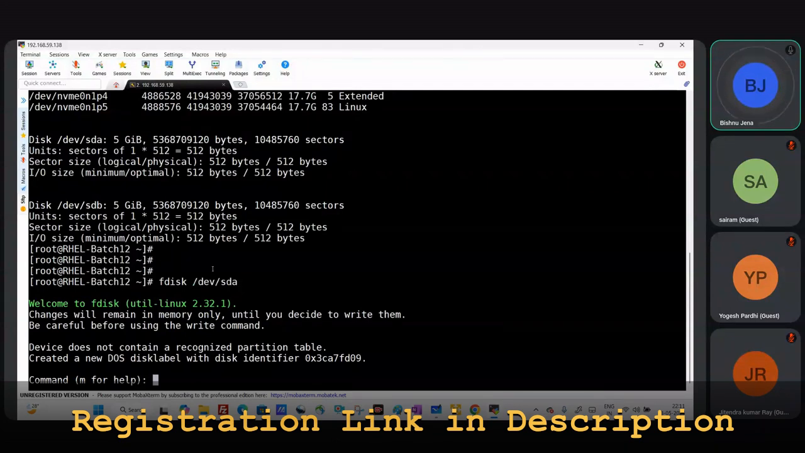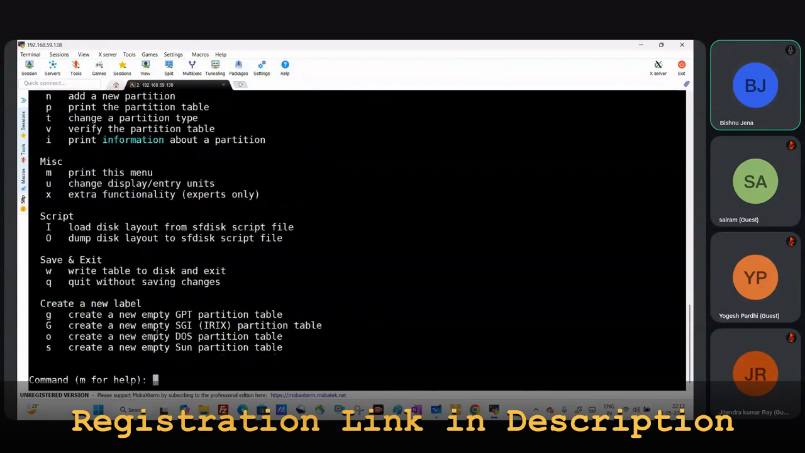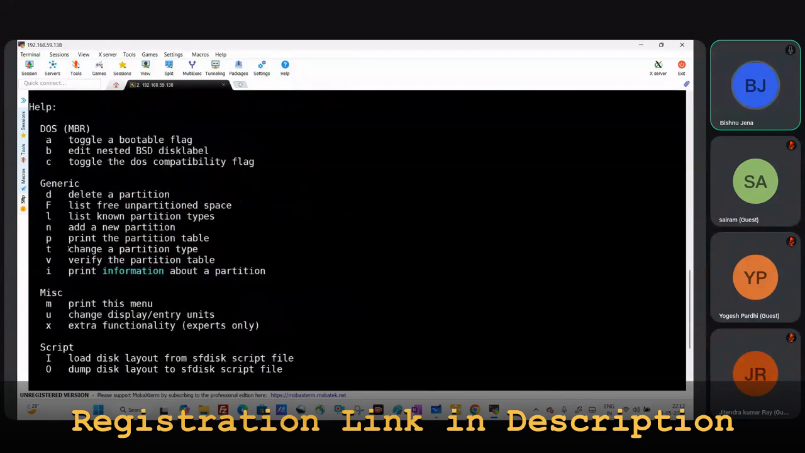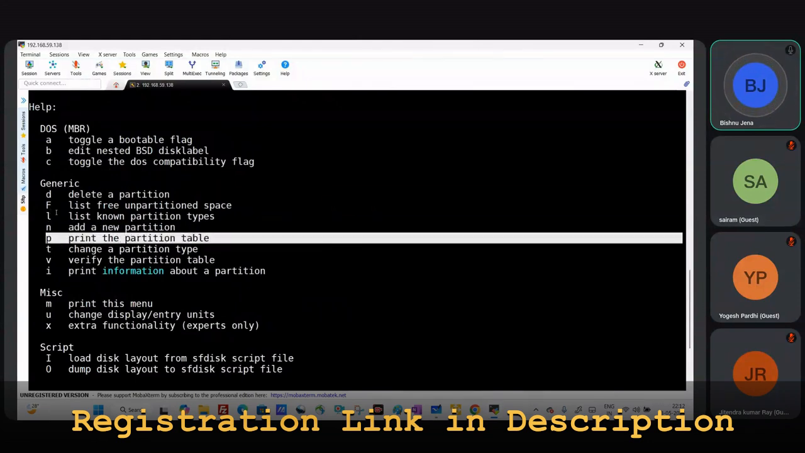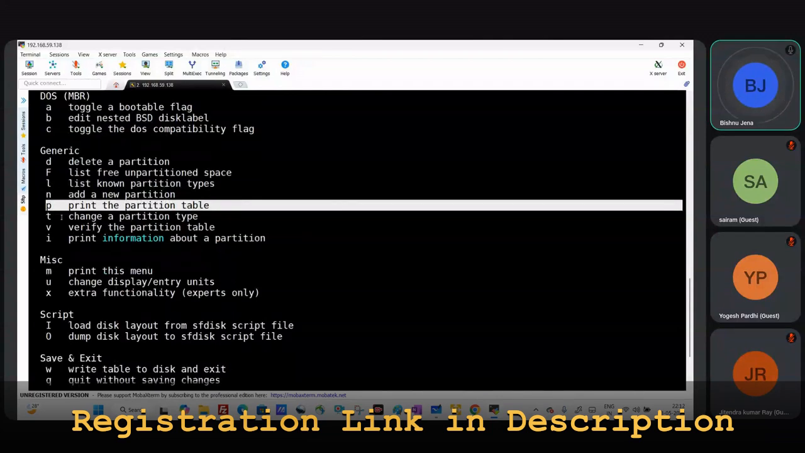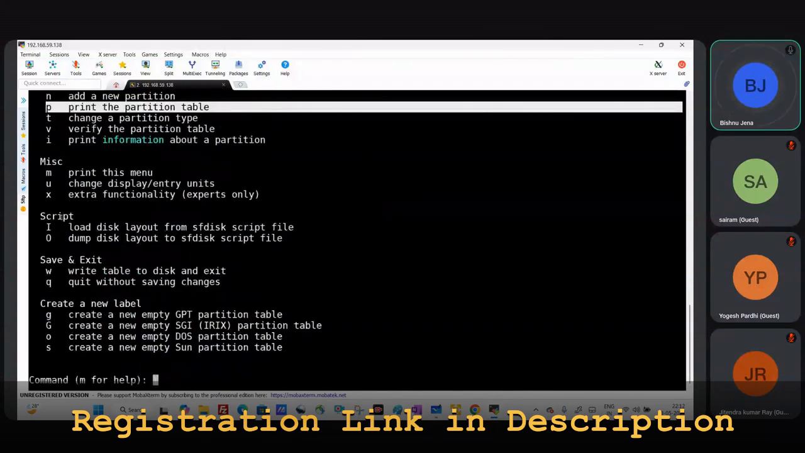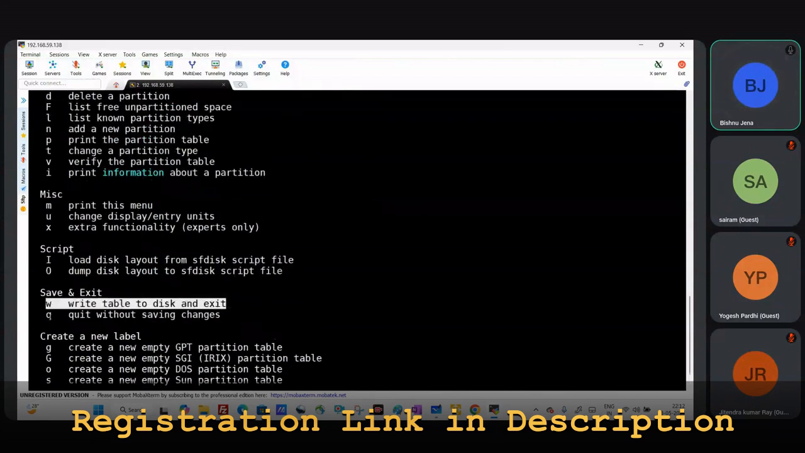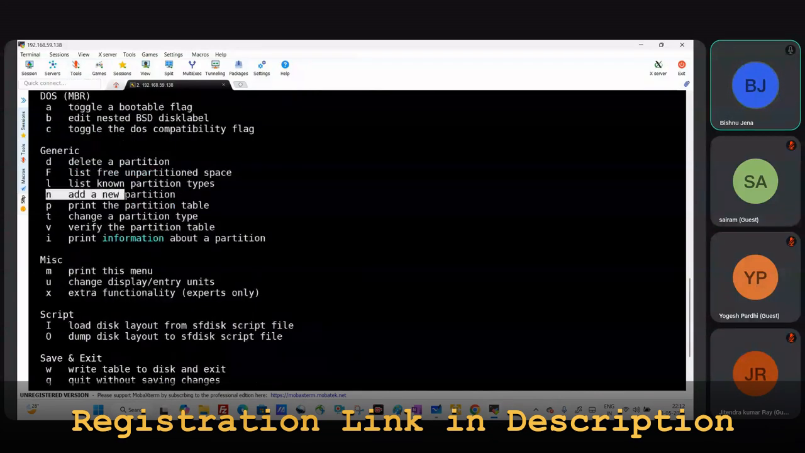Here you can see m for help. If we use m here, it will show all the options available for the fdisk command. And you can see here n to add a new partition, p to print the partition table, w to write the table, and q to quit. These are the options we are going to use. First we will use n to create a new partition.